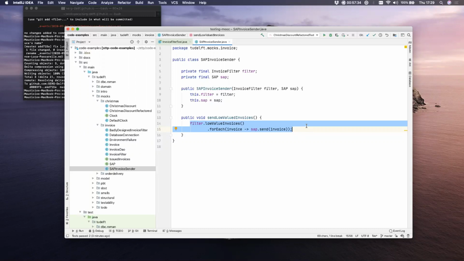So what you can do in this type of problems is to do what we call interaction testing, which is to just make sure that the interaction between your objects works well. What interactions do I see here? I see that all the elements that come from this filter are passed to this SAP send.